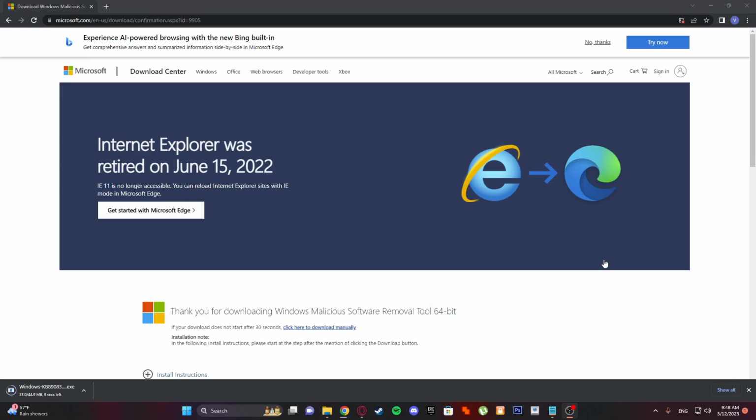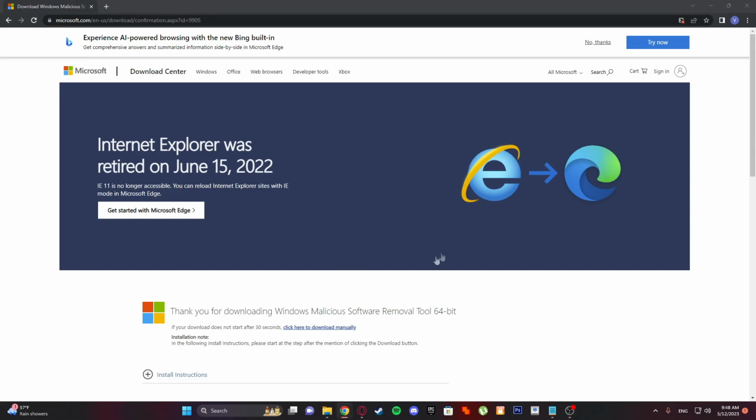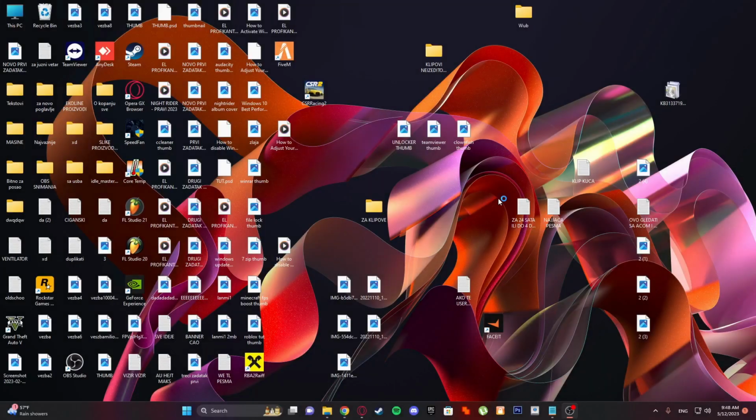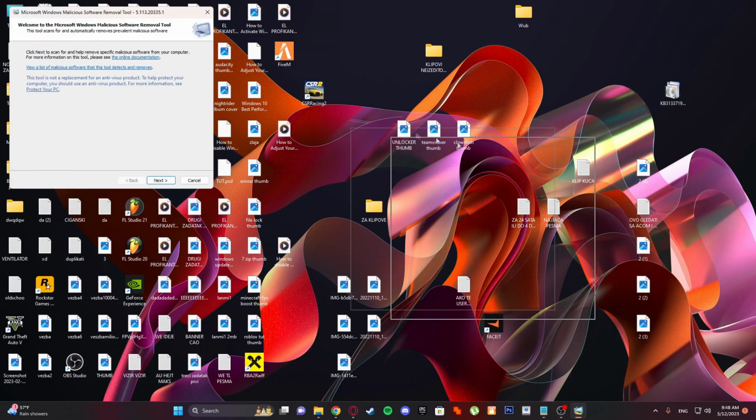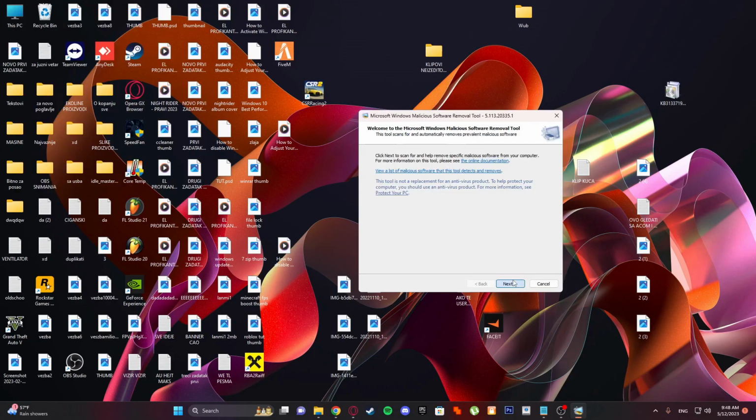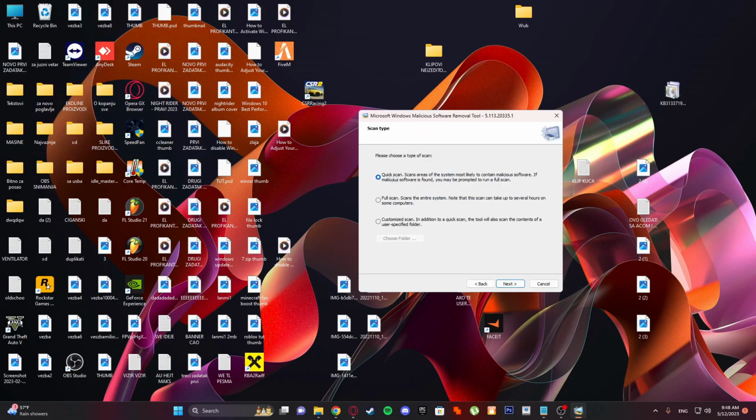8 seconds left. Maybe I will shorten this, but I don't think I will because it's fast. And click open. If it asks to allow this app to make changes, just click yes. Okay, and wait. Here and here click next, and here you can see quick scan, full scan, and etc.